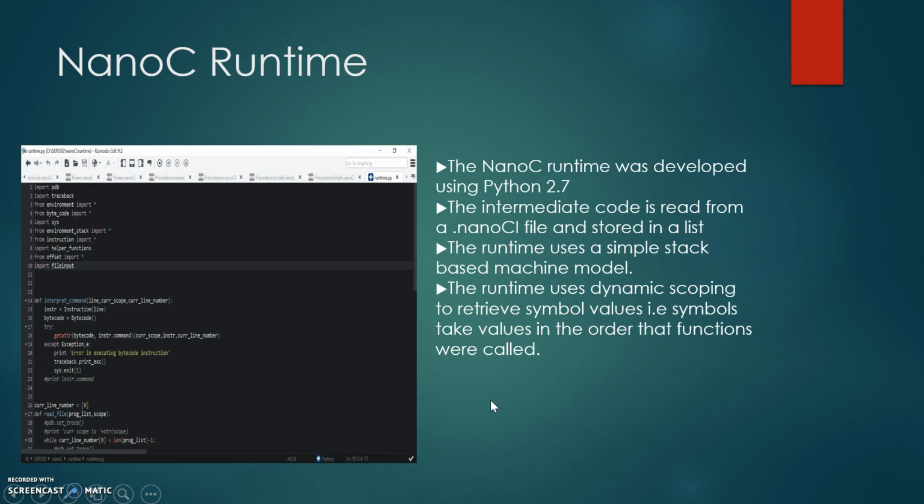So now that we have seen the sample programs, let's move on to the NanoC runtime. The runtime was developed using Python 2.7. The intermediate code is read from a NanoC I file and stored onto a list. The runtime uses a simple stack-based machine model as well as dynamic scoping to retrieve symbol values. That is, symbols take values in the order that the functions were called.